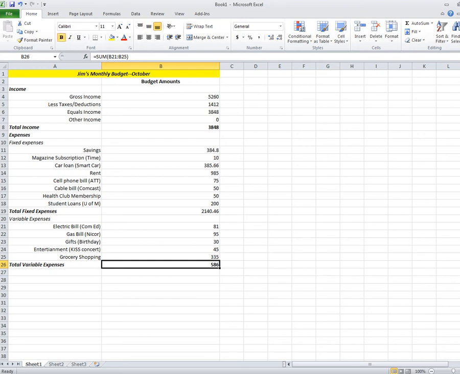Let's go up to our total fixed expenses in cell B19 and bold that as well. I forgot to do that earlier. All right, looking good. All right, back to cell A27.